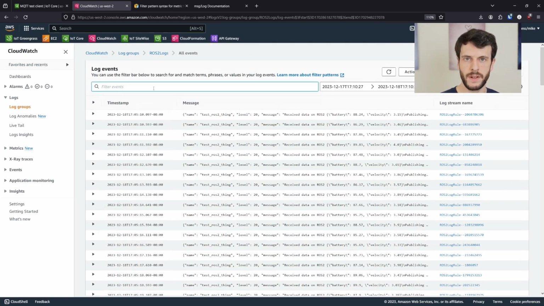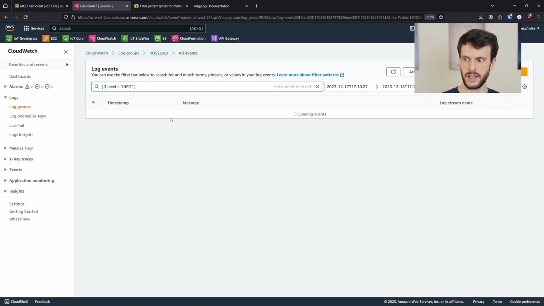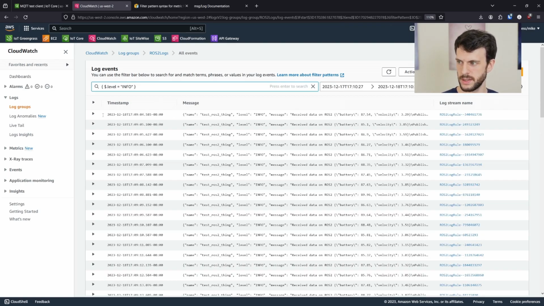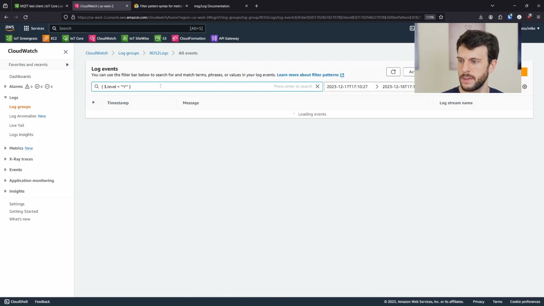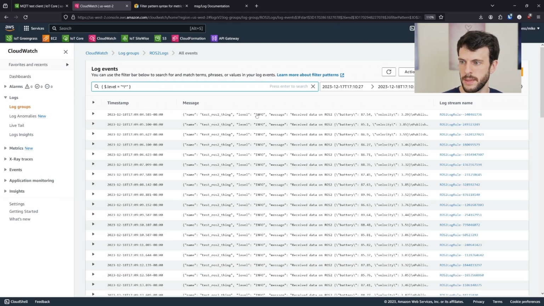Now, if we want to filter by log level across our whole fleet, we can do $.level equals info. And if we search this filter, it will show us all info level messages. That's because it understands the JSON field is level and has to match info. It also understands regular expressions. So we can do *I* to mean match anything containing the capital letter I. And that shows us the same thing, the info messages received.